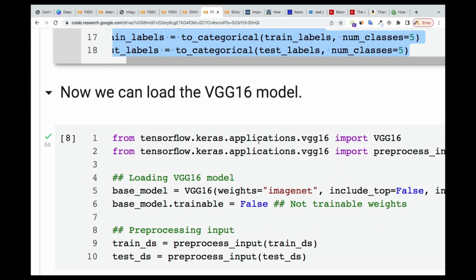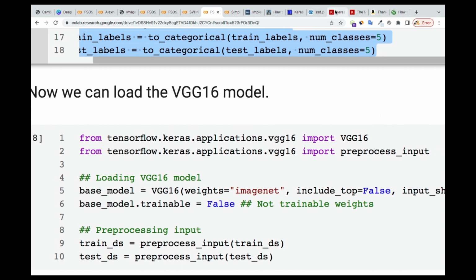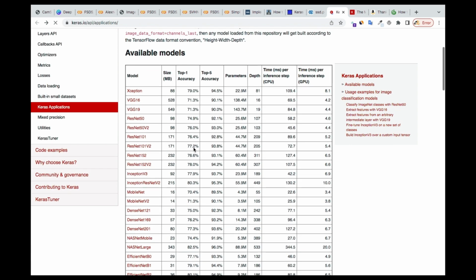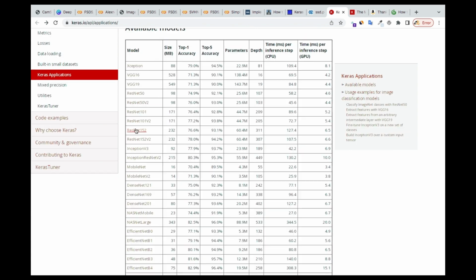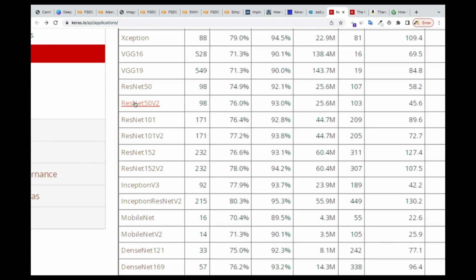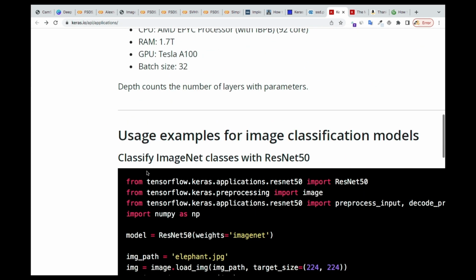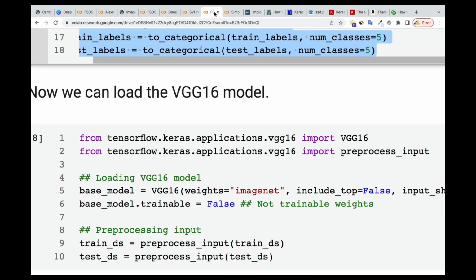In Keras, if we go to Keras Applications, you will see quite a lot of pre-trained models that you can use. Here I'm going to use VGG16. You can use any of the ones that are here, but here I'm going to use VGG16. That's basically what you see that I'm using.